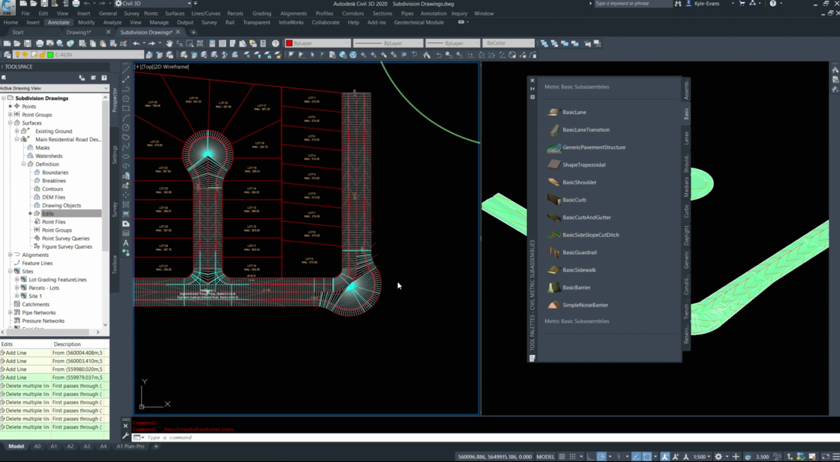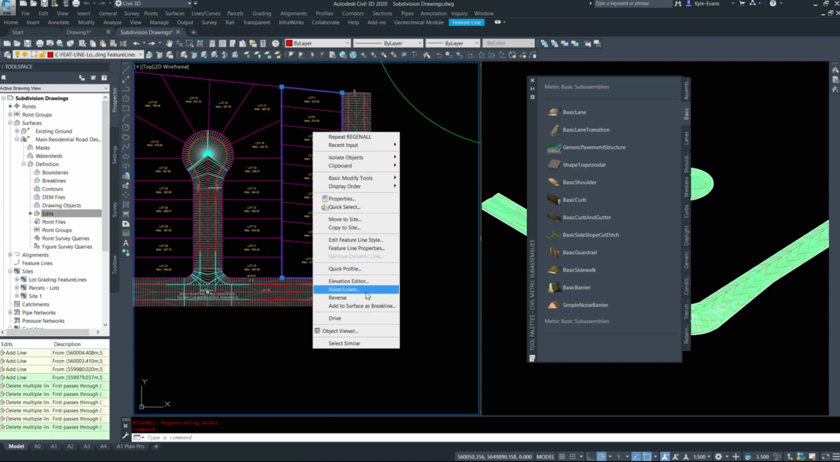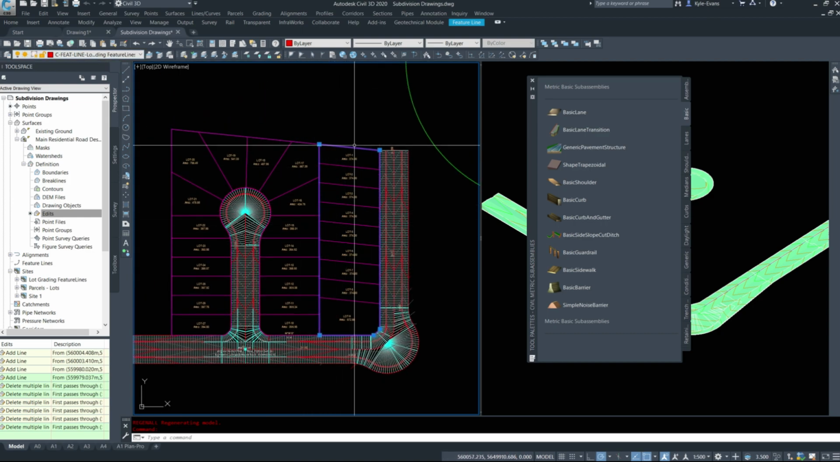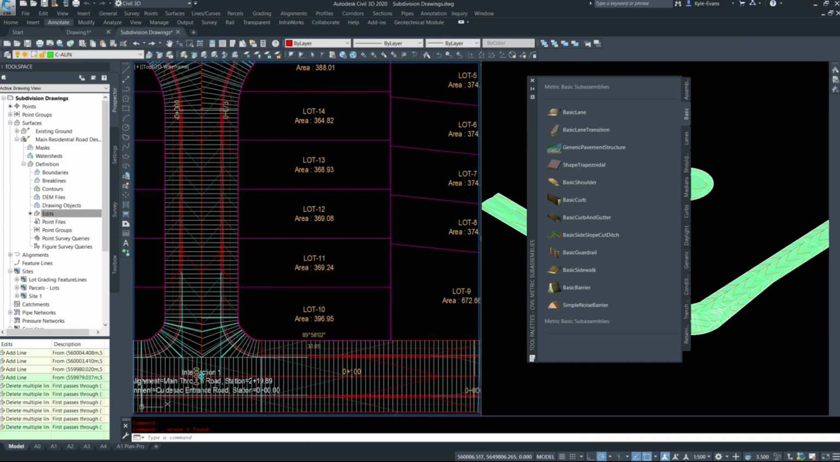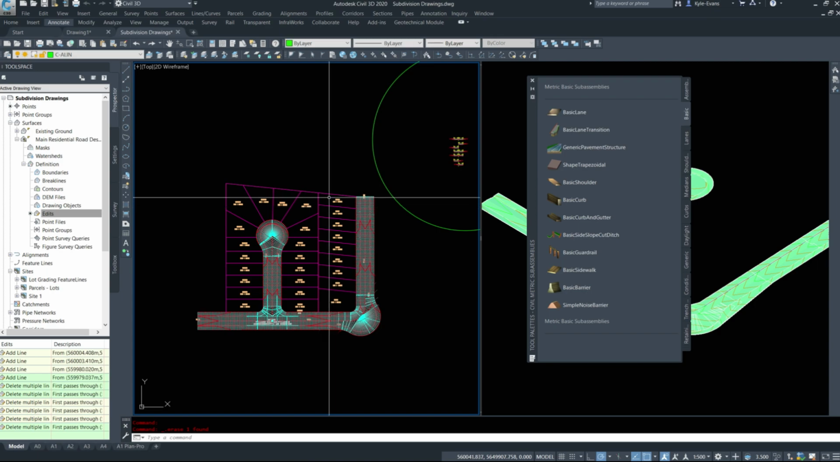and give Civil 3D a minute here to update. And we see we now have all our feature lines. And I don't think I wanted to do, oh, that was a leftover polyline from in behind, so I'm going to delete that. And I'm going to delete this one as well.